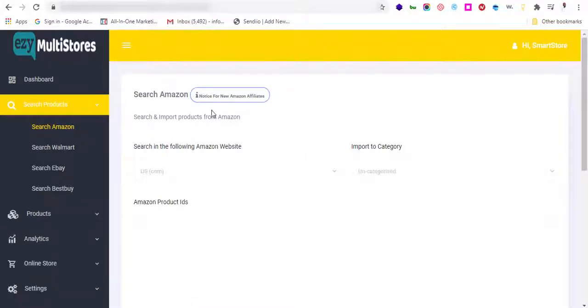So right here you can see a notice for new affiliates. So for new affiliates who have not been approved or been kicked out before, but you own an associate account with Amazon, then you can use our Chrome extension plugin that comes along with your account. You can see where my cursor is hovering. That is our Chrome extension.